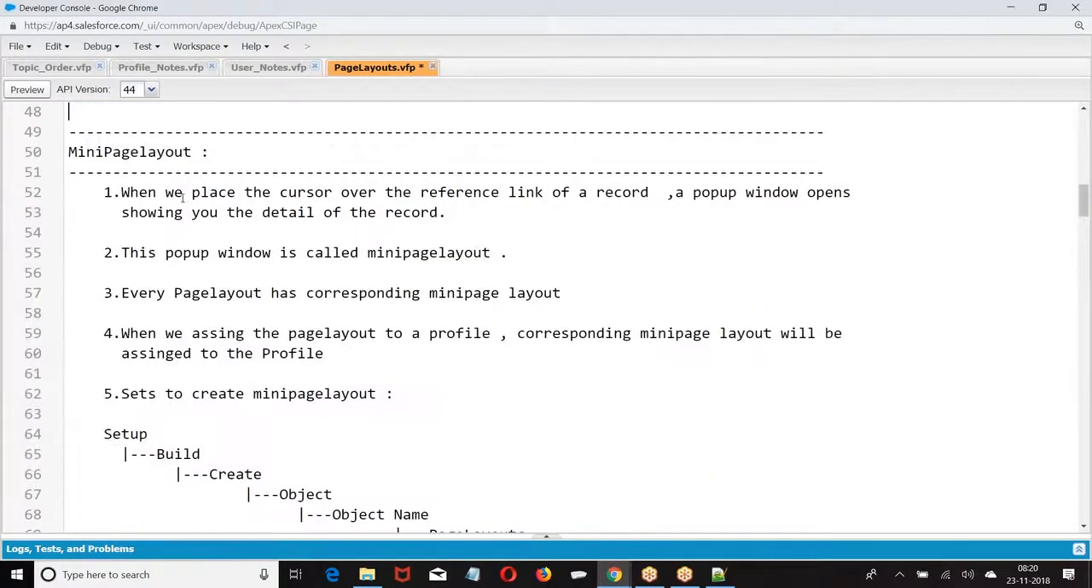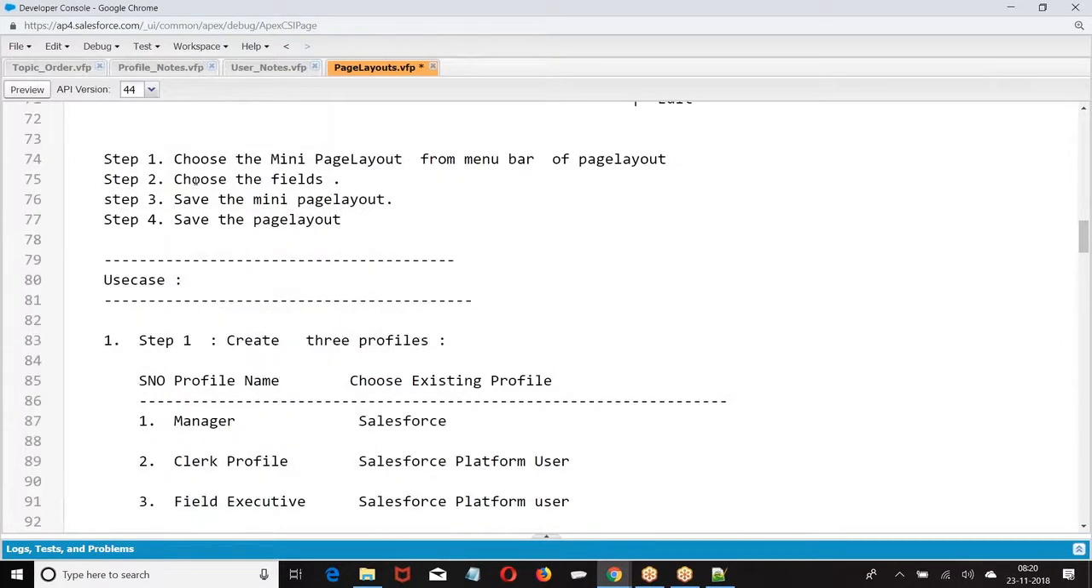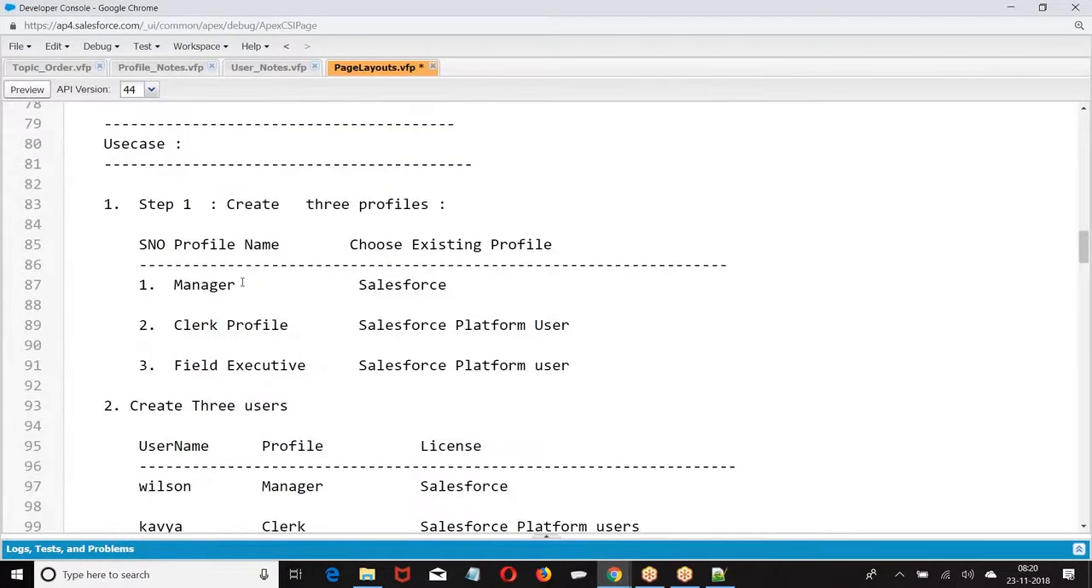Now what is a mini page layout? When you place the cursor on a reference link, a pop-up window will open, which is called the mini page layout. Which fields should be displayed in the pop-up window is controlled by the mini page layout. Navigation I have given, and some use cases I have given. You check it out.